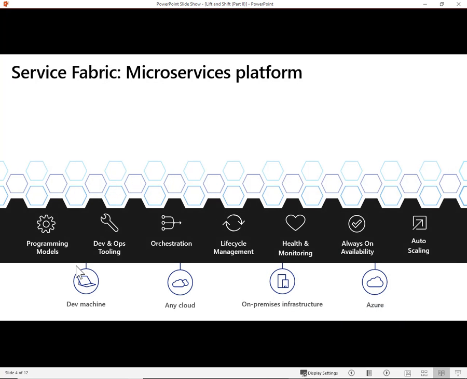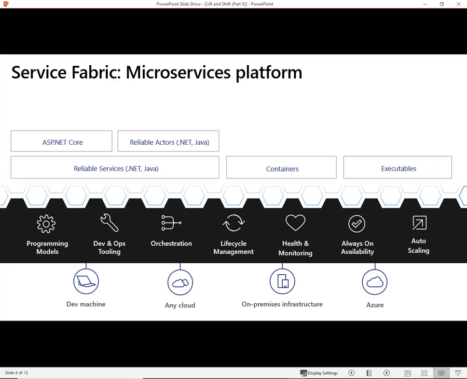Okay, so what is Service Fabric? Service Fabric is a microservices platform. Before we started calling it an orchestrator, Service Fabric was defined essentially as a microservices platform. And you can see it has different programming models. It can help you do lifecycle management, health, and of course, the idea was that it can run on a dev machine, run on any cloud, and of course, it could run in Azure.